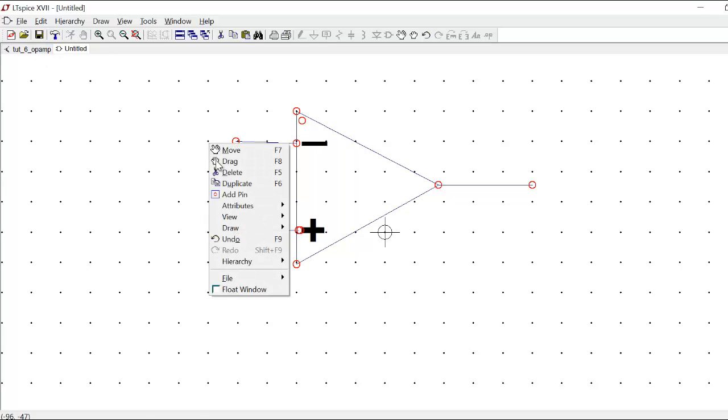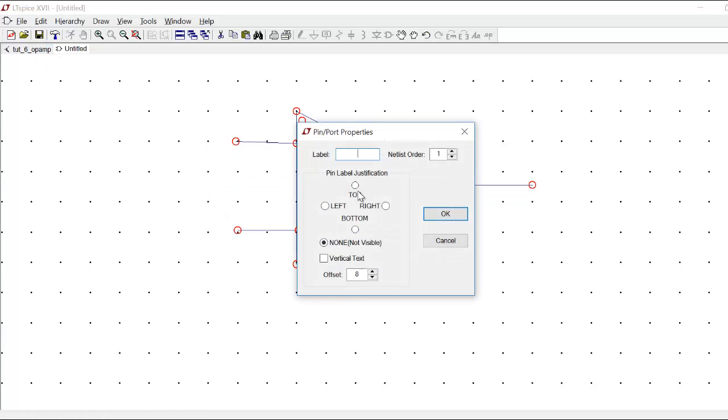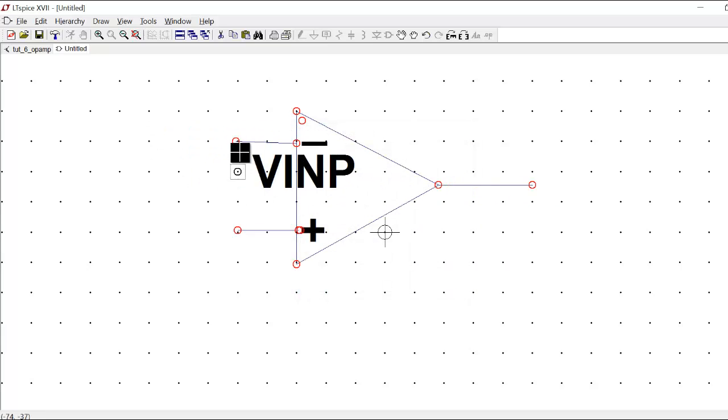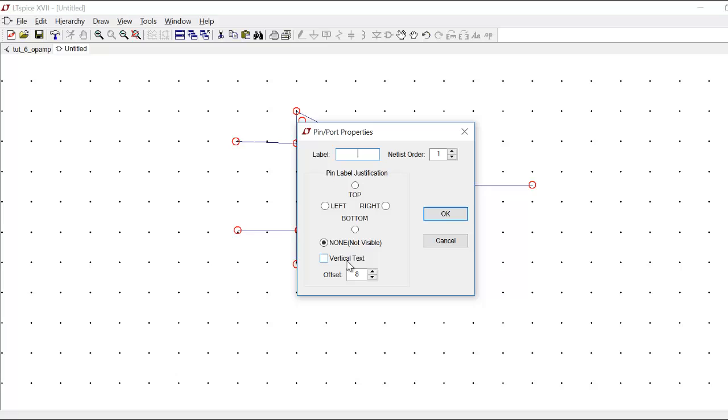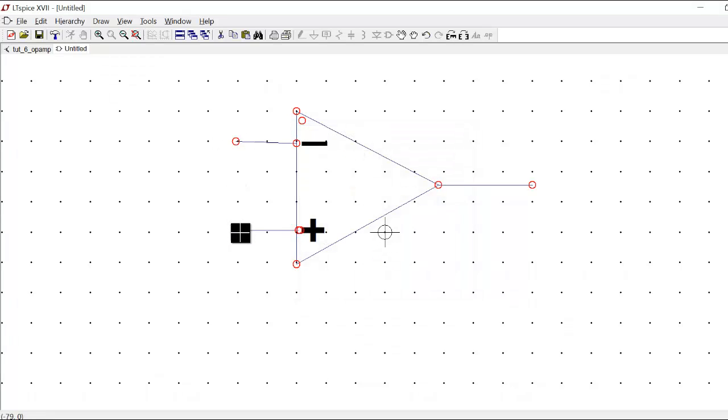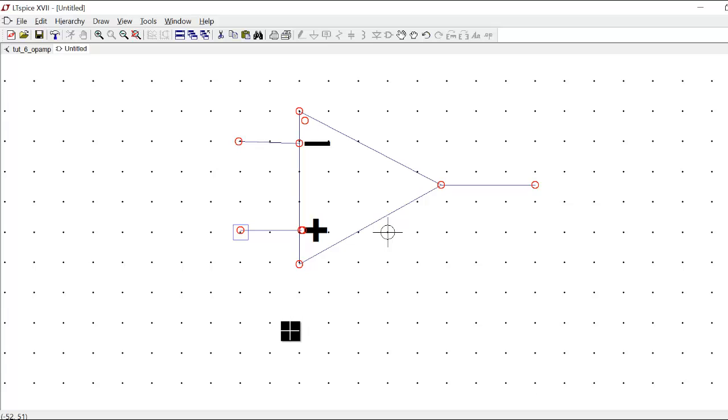Then right click, and we can add a pin to the left, and the label here is VinP, and we can have the netlist order. So we can just label this. Does it look good? So we add pin and set the pin label justification. Okay, so VinP. We won't bother that this should be visible to us, right? This pin, so we just put this directly here. This is our VinP, and then again one more pin we want, add pin.